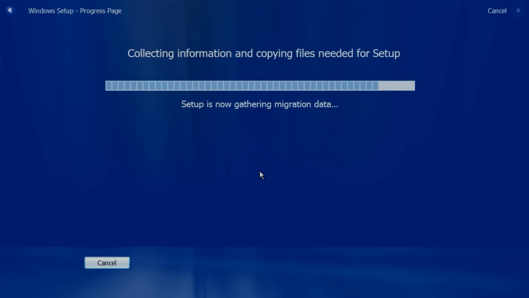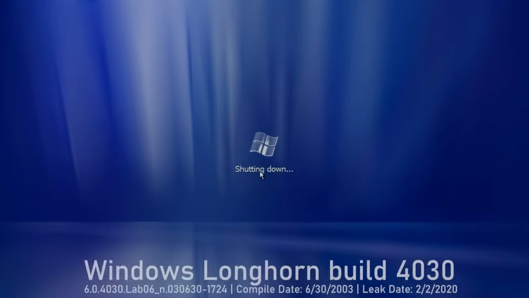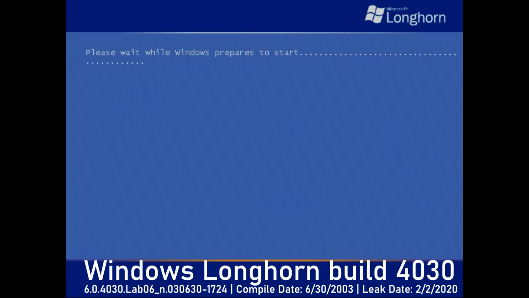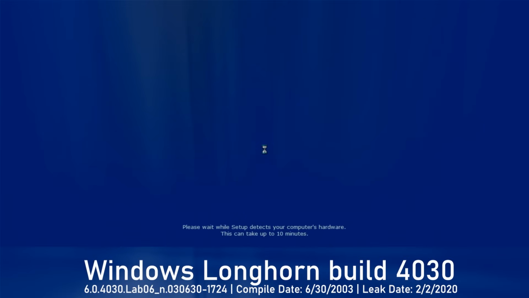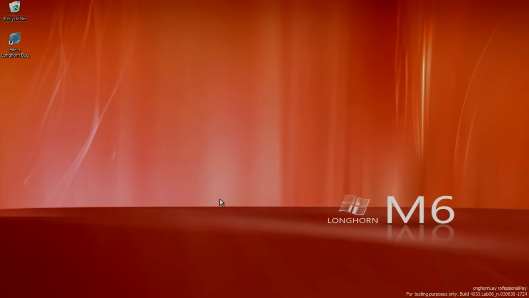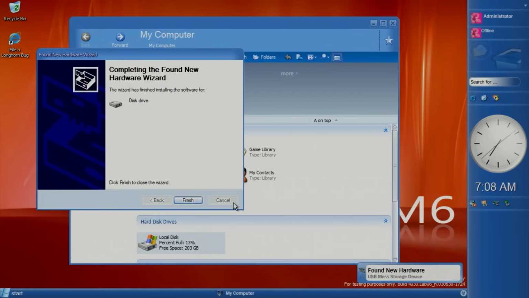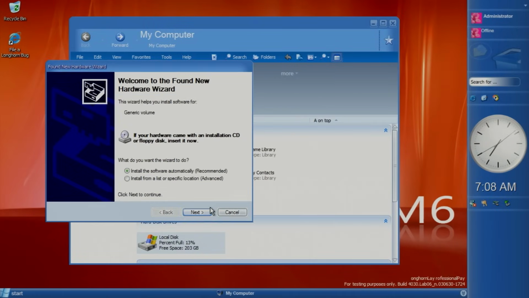As I alluded to earlier, there is also a Lab 06 compile of build 4030, compiled 1 day after the Lab 06 compile of 4029, and 4 days after the main build of 4030. This build doesn't appear to have anything visually different from the previous 4029 build.